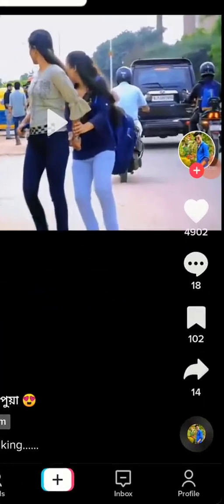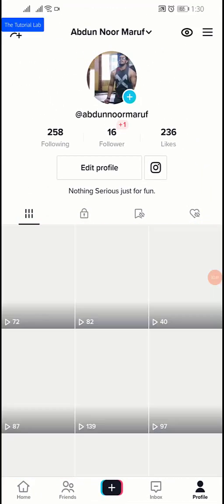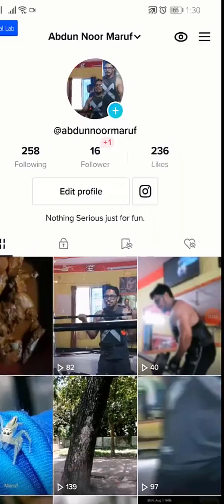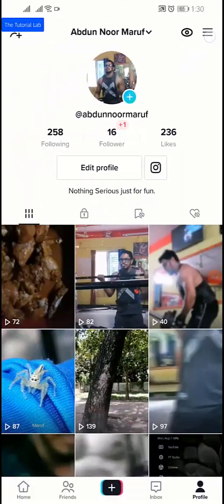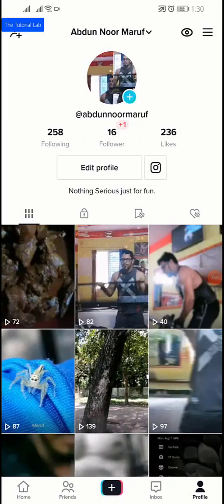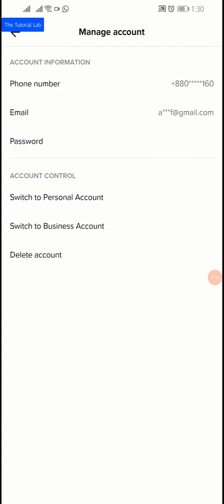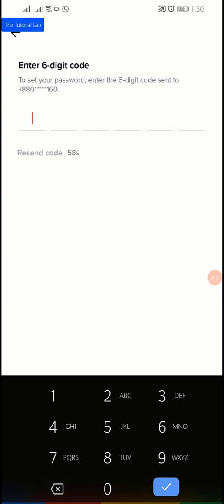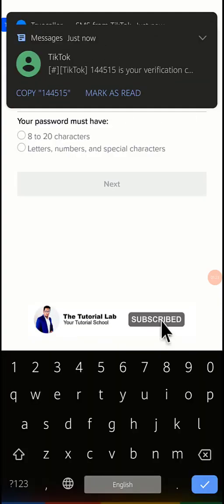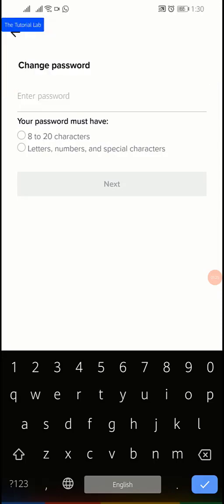From here, tap the profile icon in the bottom right corner. Tap the three-line icon in the top right corner. Then tap Settings and Privacy. Then tap Manage Account. And then you will find Password. Tap Password. And now follow the instructions to reset your password.